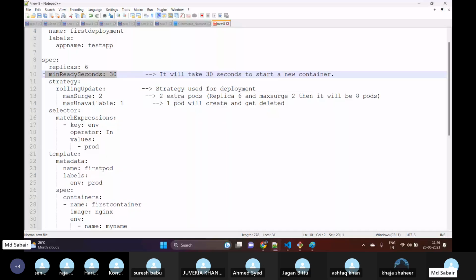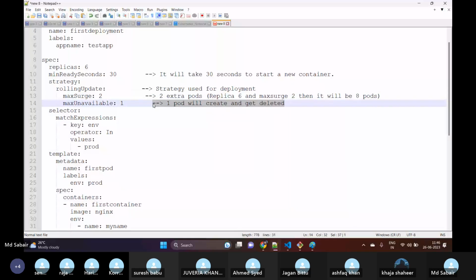And for the strategy, here I am trying to configure rolling update, whether it is recreate or rolling update. So under the strategy path, max surge equal to 2. 2 extra pods means replicas 6 and max surge 2, then it will be 8 pods. Max unavailable 1 means 1 pod will be created and one deleted. Let me remove this because this will throw errors, so I just wanted to uncomment them.